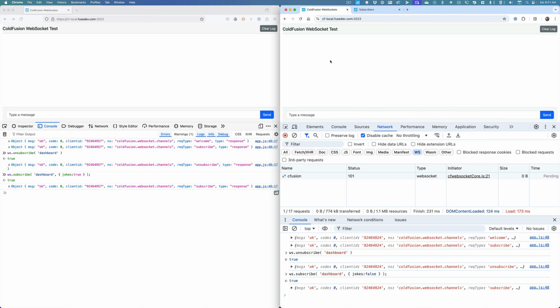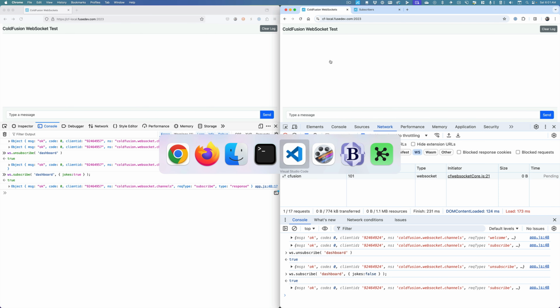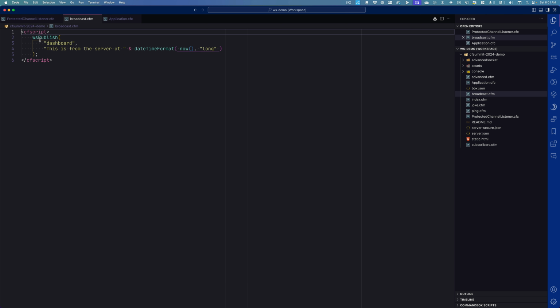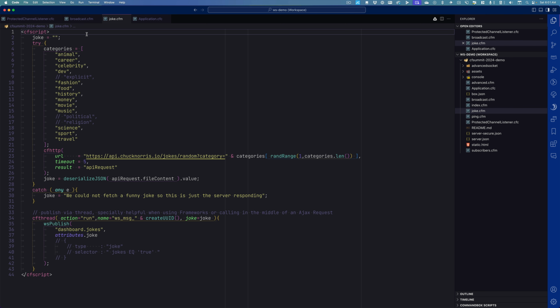So let's look at broadcasting from the server. Let's look at our code first. I have two files here. One's just broadcast, and it's using WS Publish, where we pass the channel and the message we want to send. And the next one is called joke, which I've used for a while. It's a Chuck Norris API.